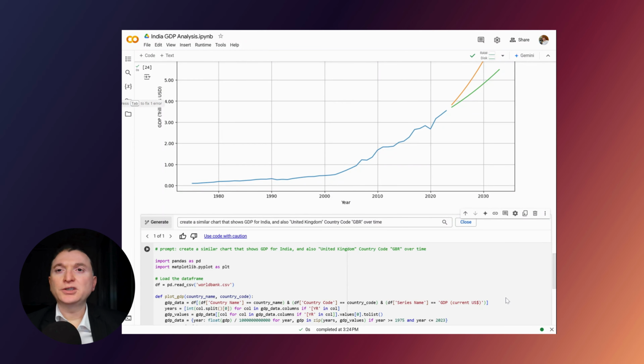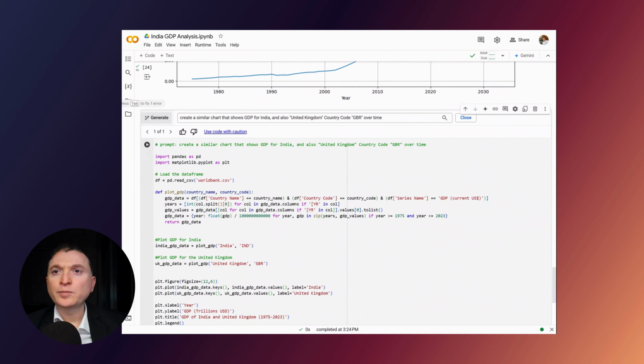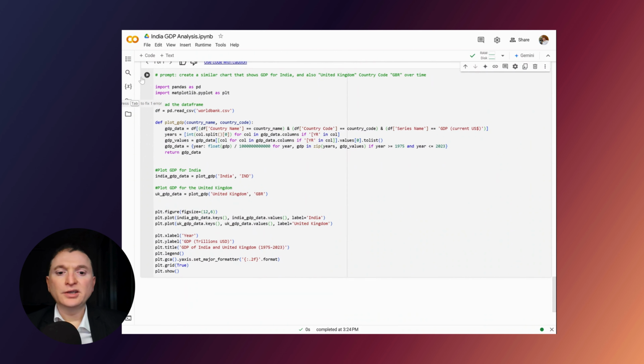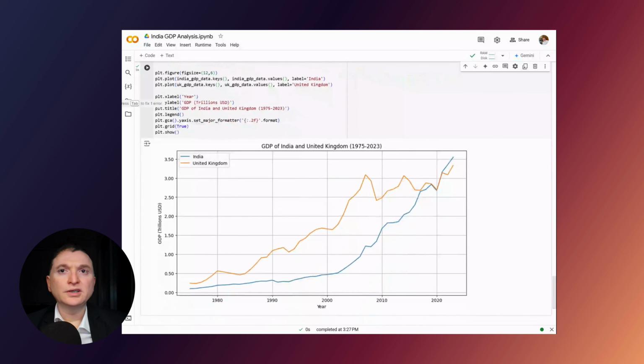Okay, my code is generated. That looks fine. Now let's execute this. Okay, there you have it. You can see the GDP of India compared to the United Kingdom.